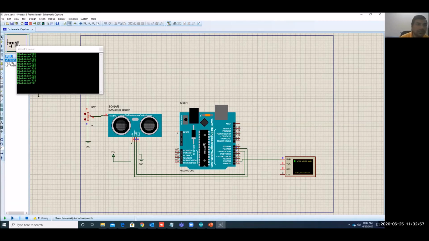Yeah, so we can see here no distance is coming. So here with minus you can decrease the resistance value. With that it will decrease the distance. Yeah, you can see it is decreasing. So in the physical circuit we can connect this ultrasonic sensor and measure the distance. I will connect that and I will show that also.